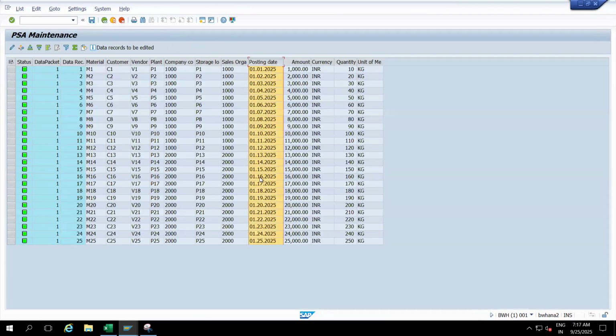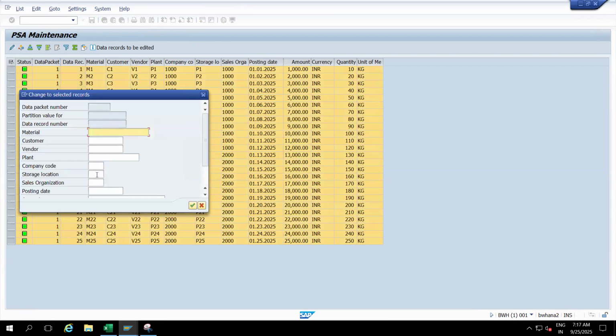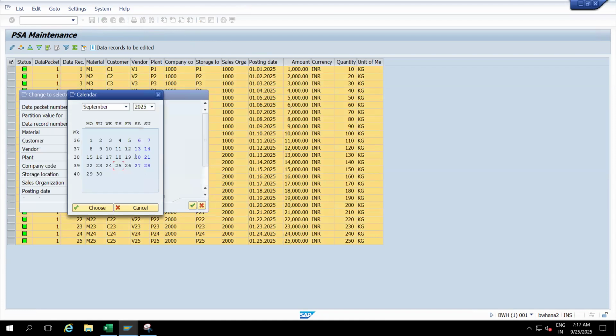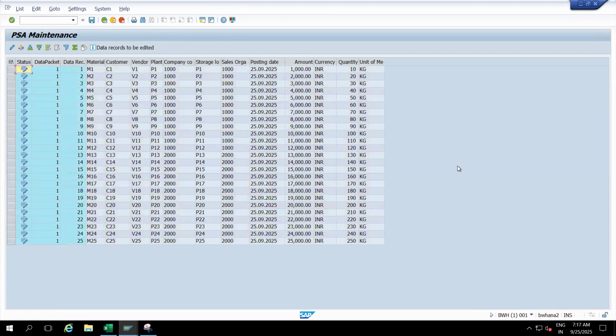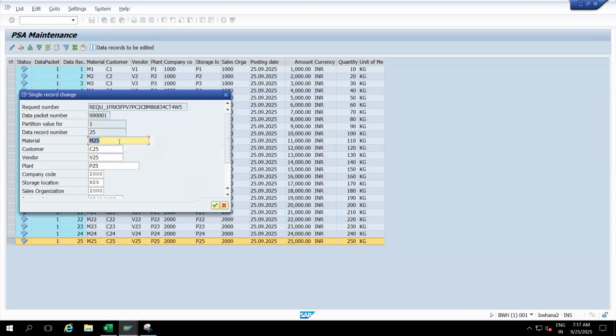This is a posting date. Here you can see it. So I can do changes at one time. See here, I'll select here and do it. What is the date today? 25. Okay, I gave it at one time. Select this and I will change it later.